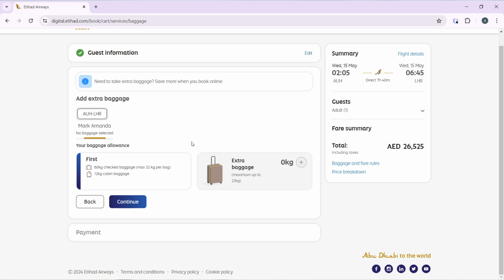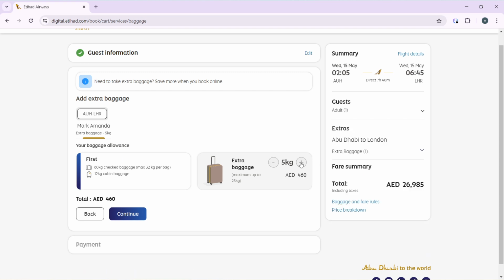So this is it. No baggage selected. This is baggage. So go ahead and select the kg, the weight of your baggage. So it's a 60 kg checked baggage, maximum 32 kg per bag. So you can just add as many as possible. And let's say this is just 5 kg. So I'm just going to click on continue.